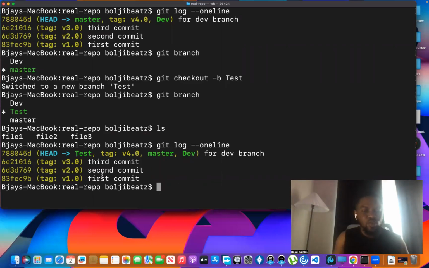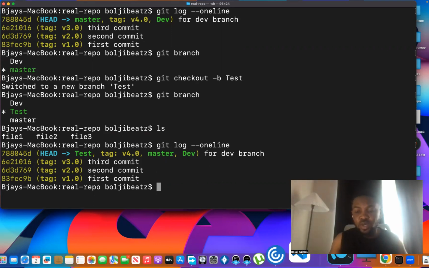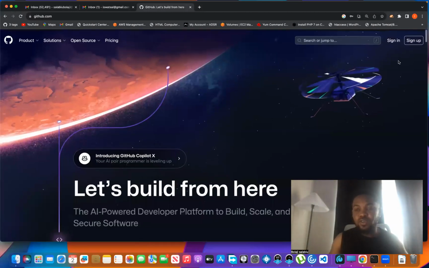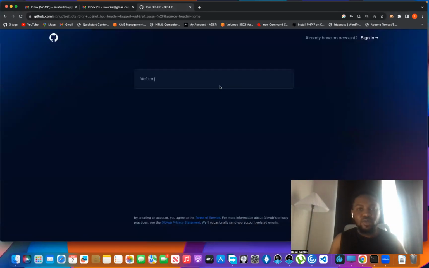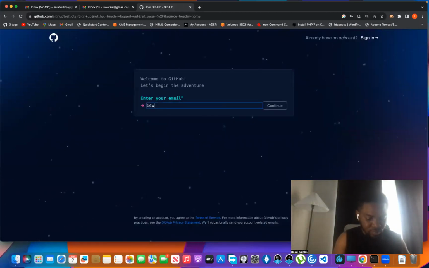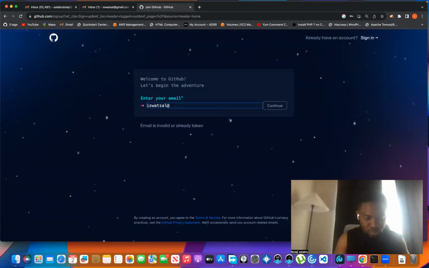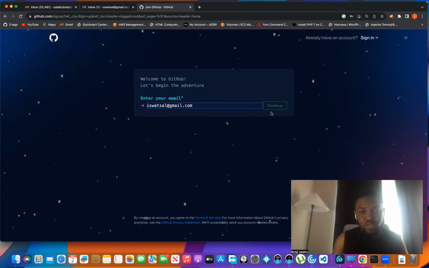So what we want to do is push our local repository, our files, into the remote repository now. Quickly, I'm just going to create my GitHub account because I don't have one here yet. So I'm going to sign up for a GitHub account. The email is going to be at gmail.com. Just your Gmail address, guys, to create it.